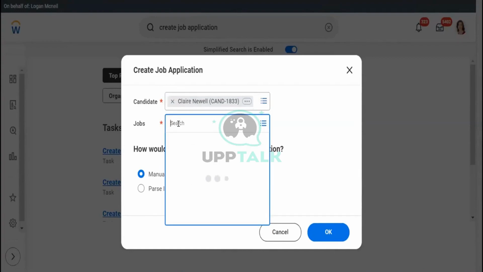Now which job are you trying to align this candidate with? Type the ID of the one you created. It's probably the analyst one.